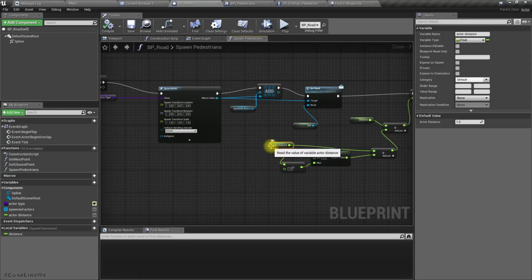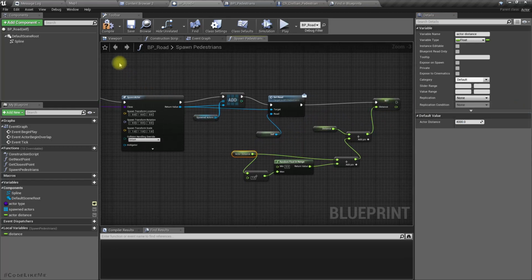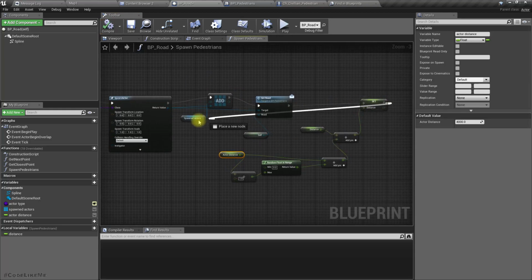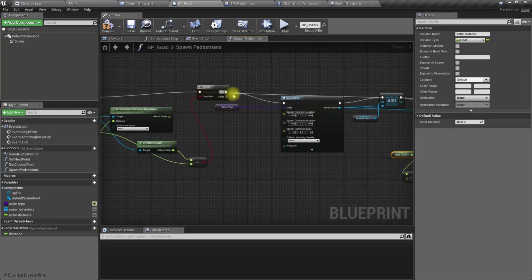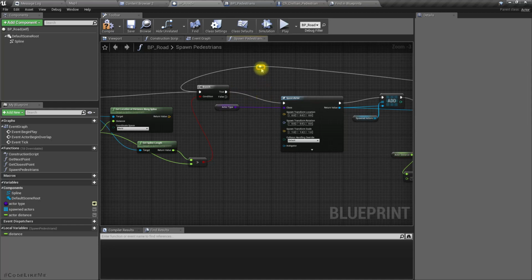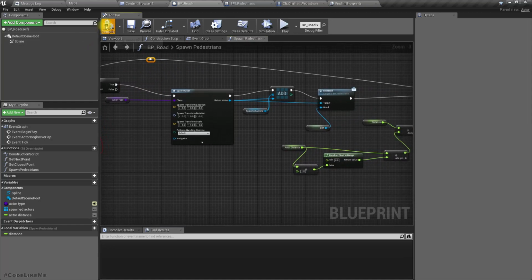What's the default value here? Oh, 1 is too small. Let's say 5000. No, 4000. I hope that also won't be too much. And connect this value here and this output here again. Okay, I think that's all.